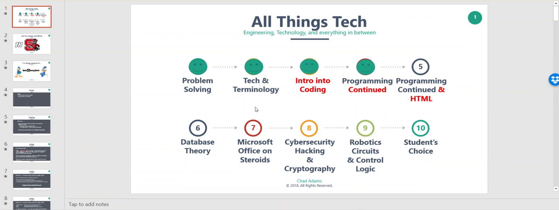And then last but not least, if we actually are having the full 10 weeks, student's choice. So you guys got to start thinking about what you want to see that last class.